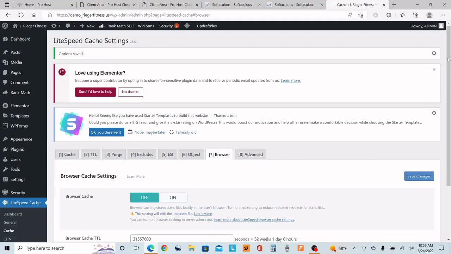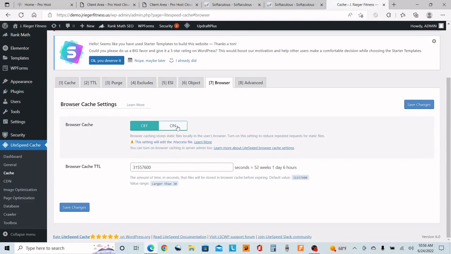Having browser cache on is important. It allows browsers to interact more quickly and helps downloading. Then we're going to save those changes. And in Advanced, you don't need to worry about much.